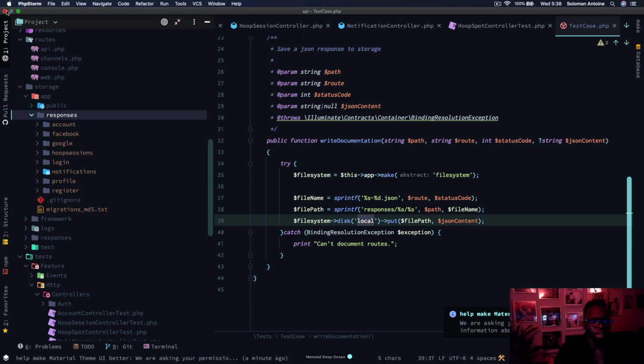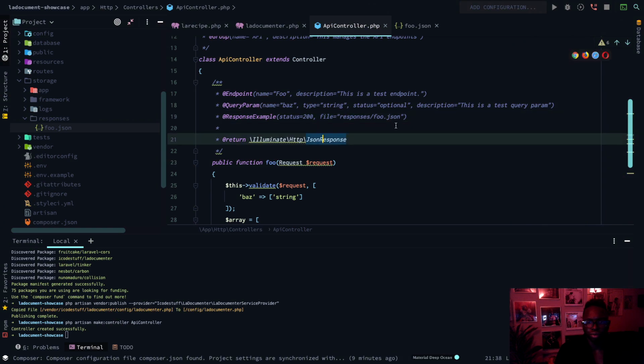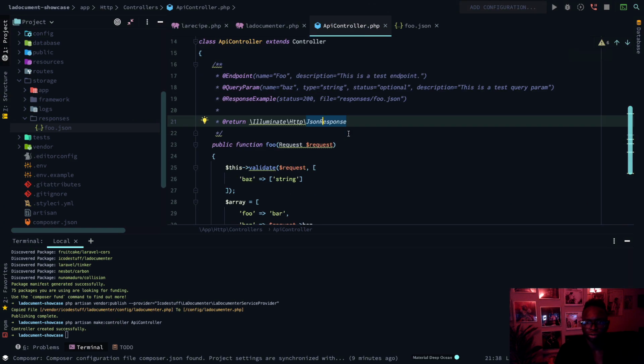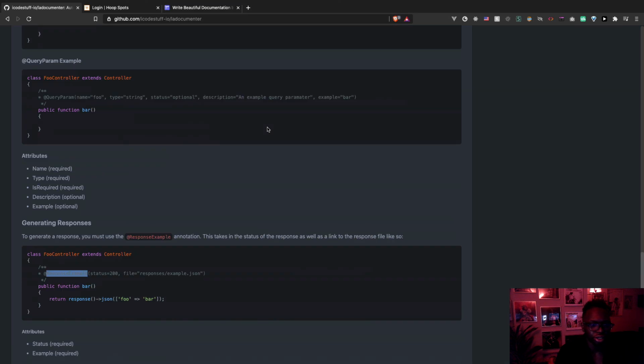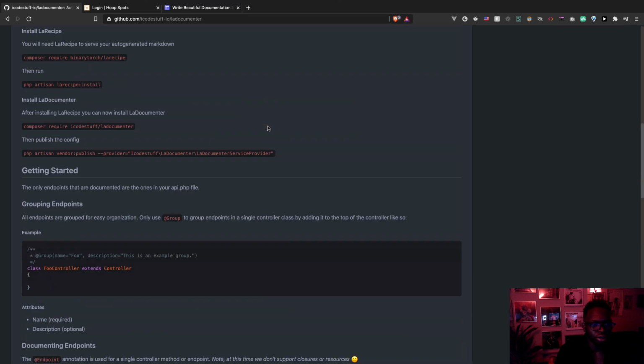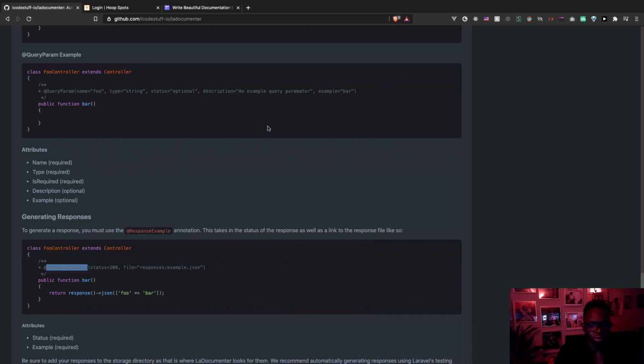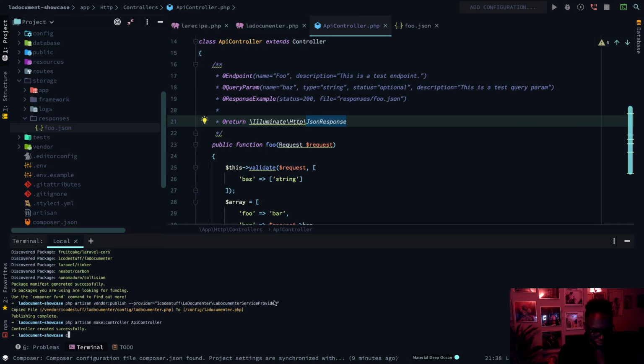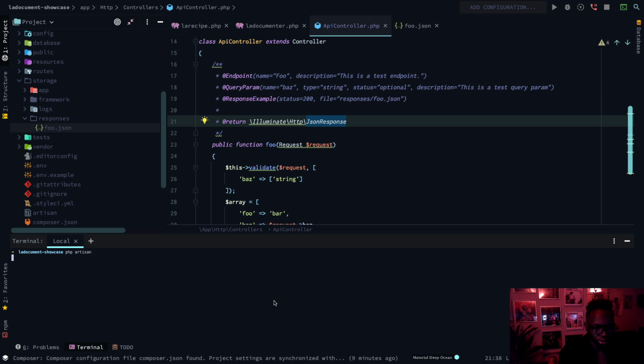Cool. Let's go back to our code. And yeah, that looks good so far. I'm not sure if there are any errors. So what we can go ahead and do is go back to the repository, and we can run the command. Oh, looks like I'm missing the command for it. So we do PHP artisan.